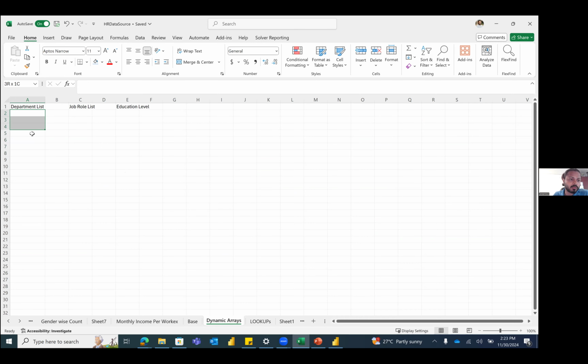What is the best way you will use? Anyone who can share your experience, how you would do it? Under the department list, I want to have all the departments like sales, sales one, HR, R&D. I want these 4 values, like this, under the heading.